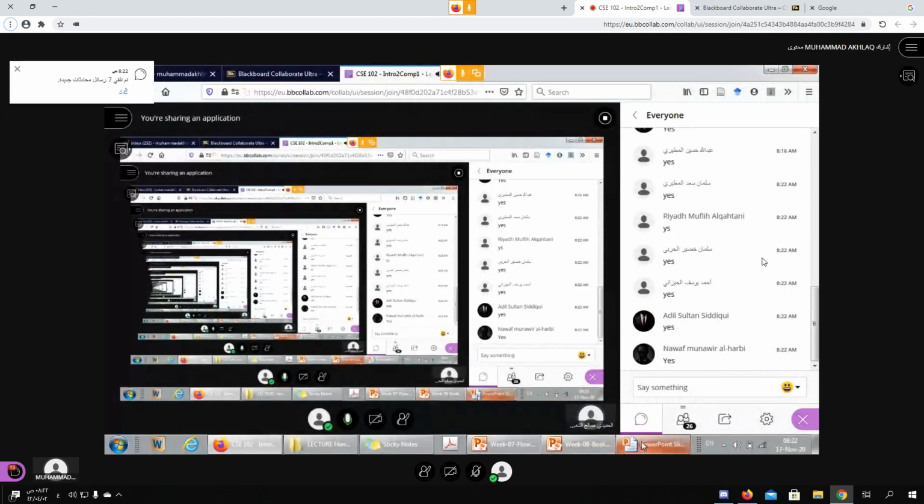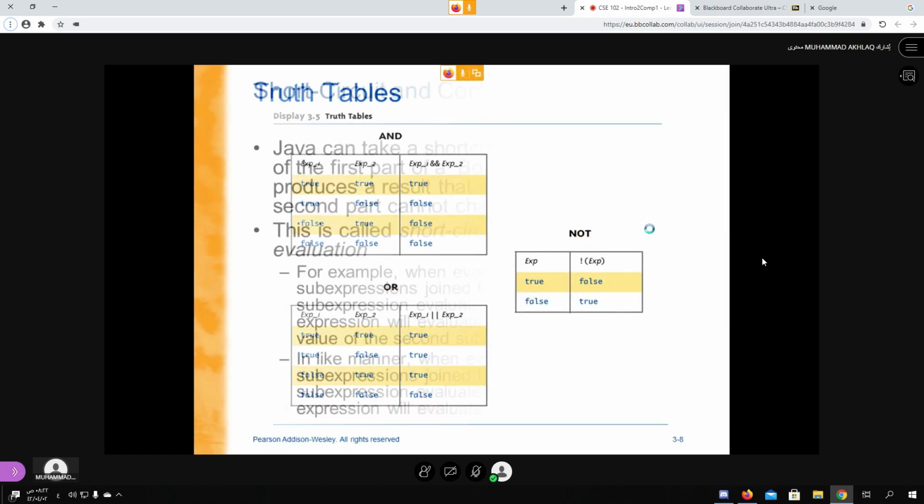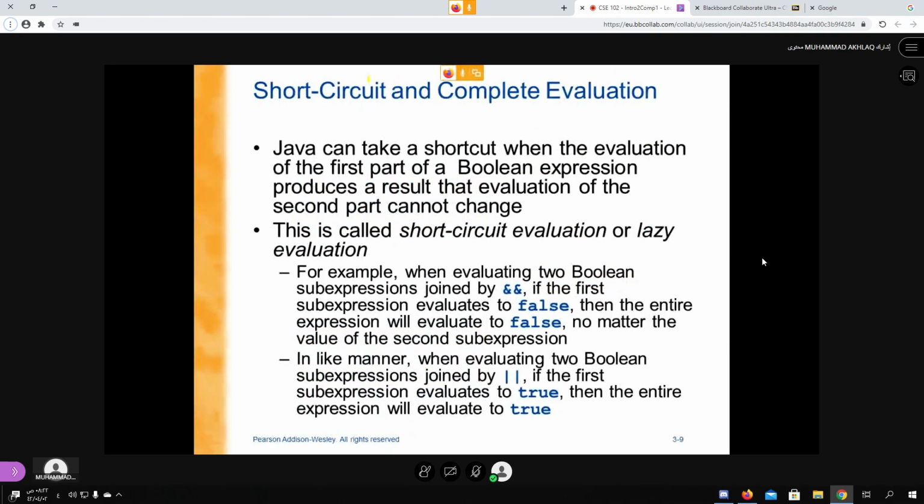So there can be some question on truth table also. And then short circuit evaluation. What is short circuit evaluation? Short circuit means when you are evaluating two expressions and there is AND between them. When evaluating two Boolean expressions joined by AND, if the first expression evaluates to false, then false and anything is false, so it means that it will not check the second expression.